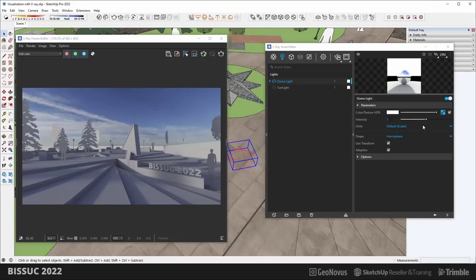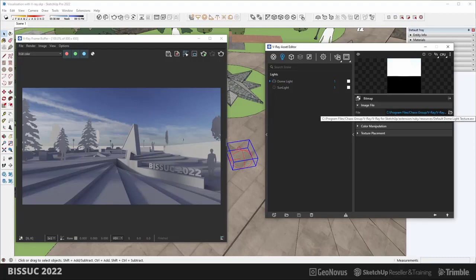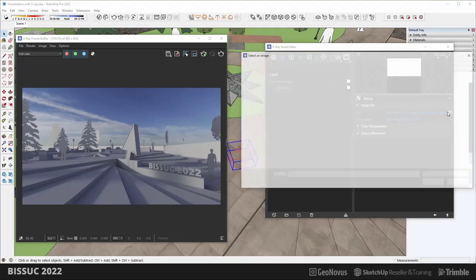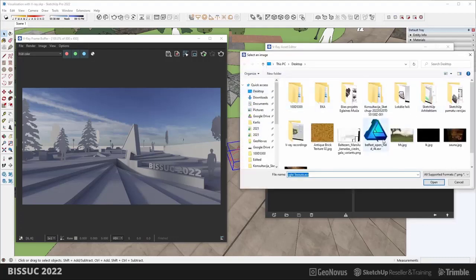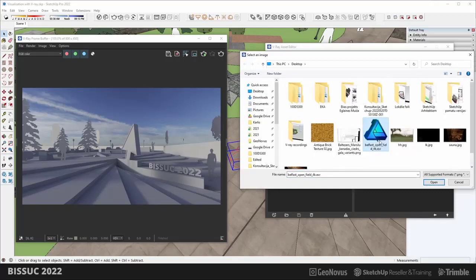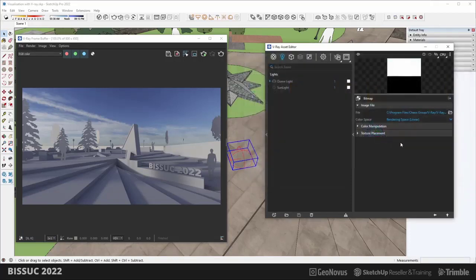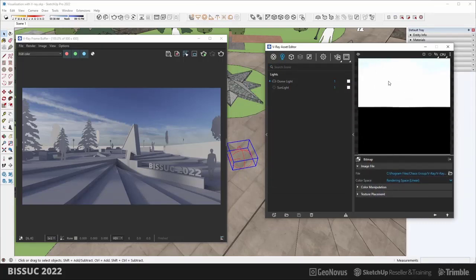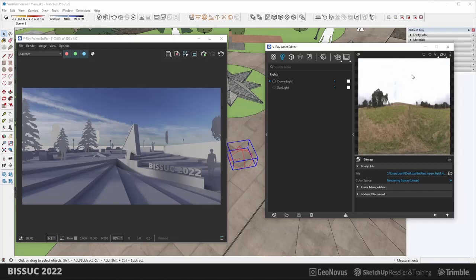To change the texture, you'll see for this dome light, I have a texture used over here. So I'll click on this texture slot, click on this folder icon, and choose the EXR file I just downloaded. I see it over here. It's quite overblown right now, but I'll go back.